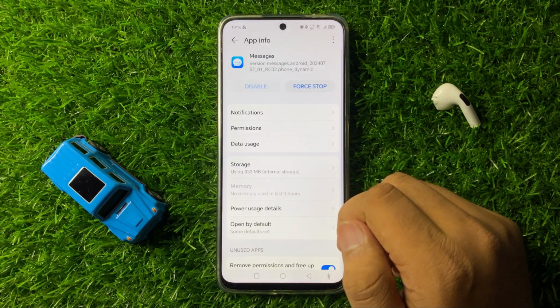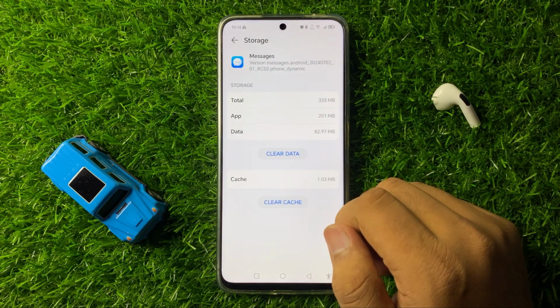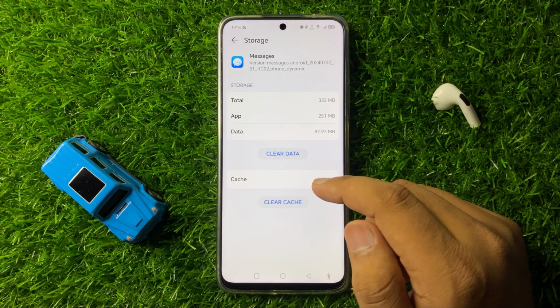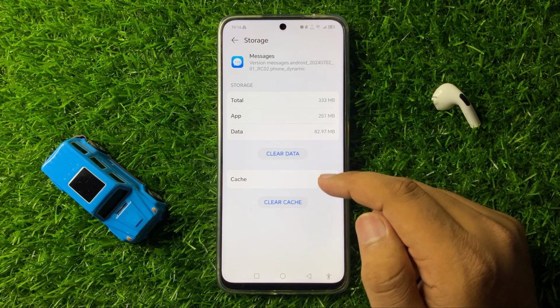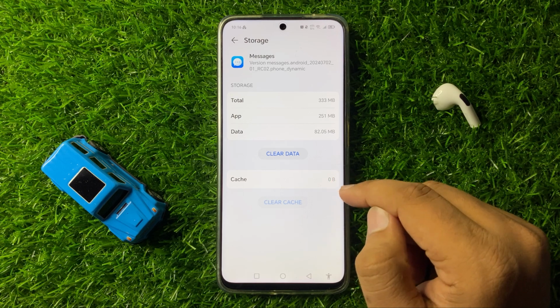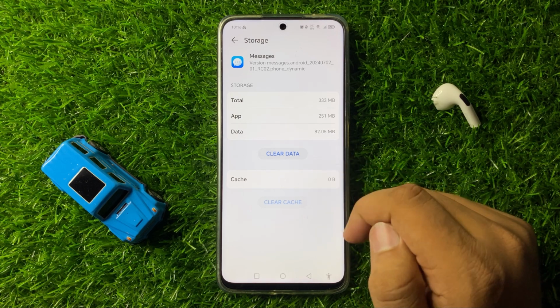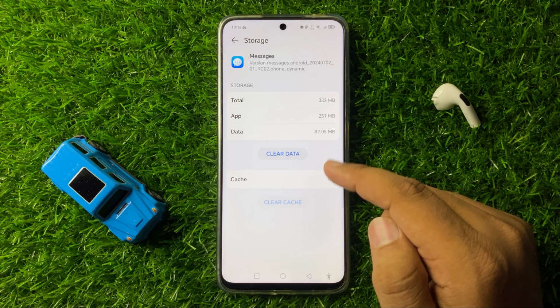messages app. Now go to the storage of messages app, and from here clear the cache memory of messages app. So to clear the cache memory, tap on clear cache, and then the cache memory will be cleared. And after doing this, the invalid destination address issue will be fixed.